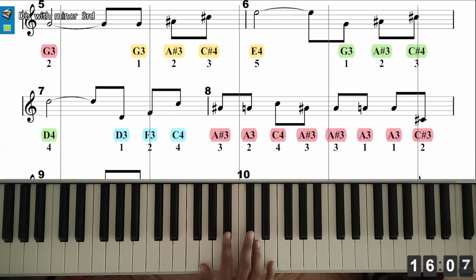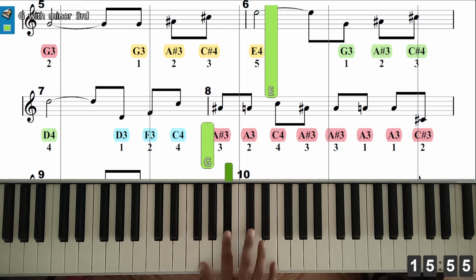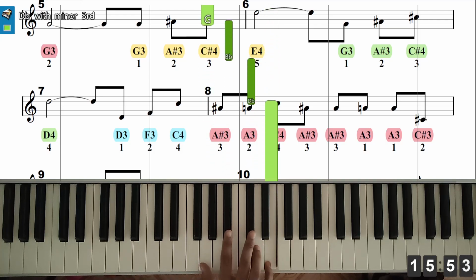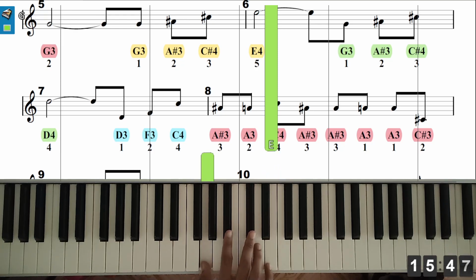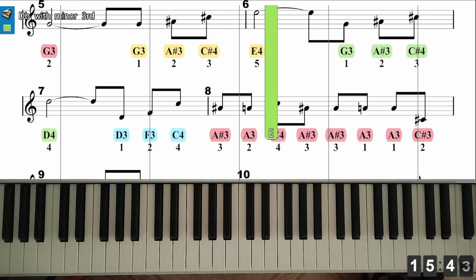So let's play this. 1, 2, 3. Like this. One more time. 1, 2, 3. One last time. 1, 2, 3. Very good. Now let's get to the green part.